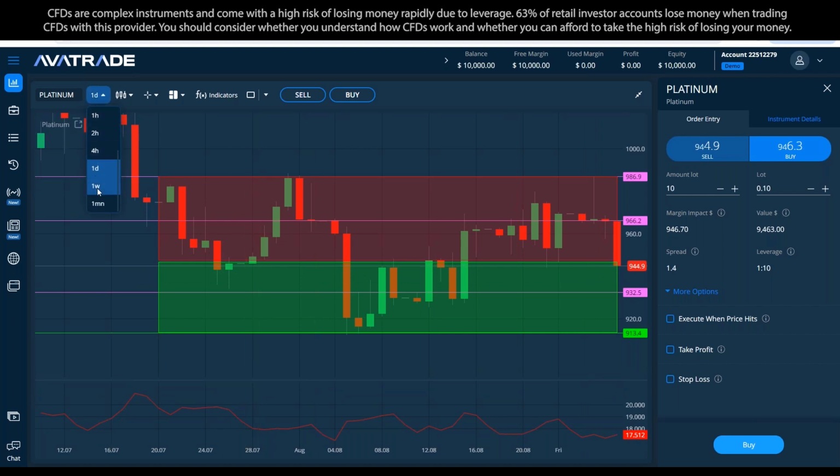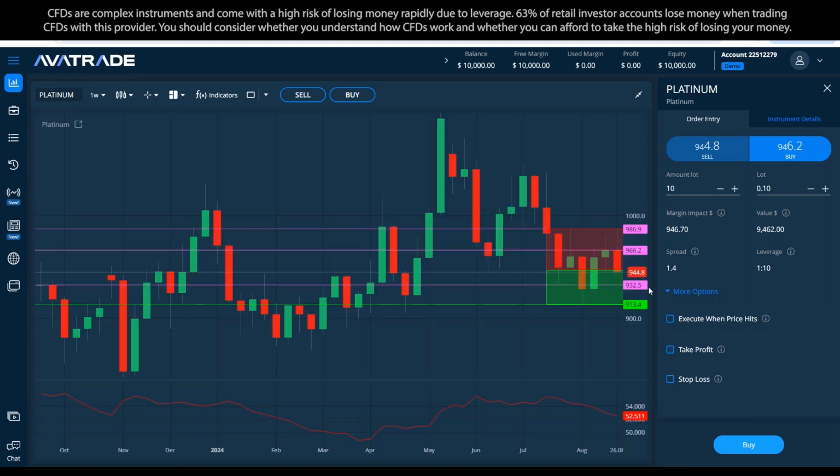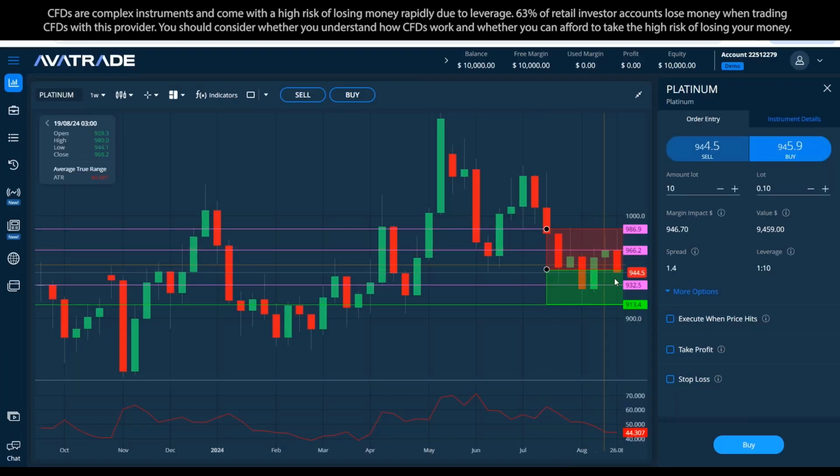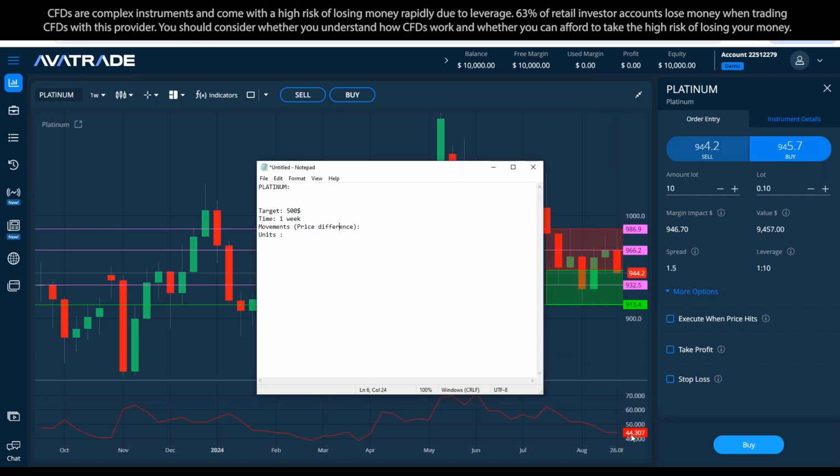If I switch it to 1 week, it's going to show me 21 weeks backward, and it's going to show me the average for the week. Therefore, if I go to the indicator and mark 3, it's going to show me only the past 3 weeks, and it's going to show me the average per week. Therefore, I'm going to put here weekly average ATR equals.